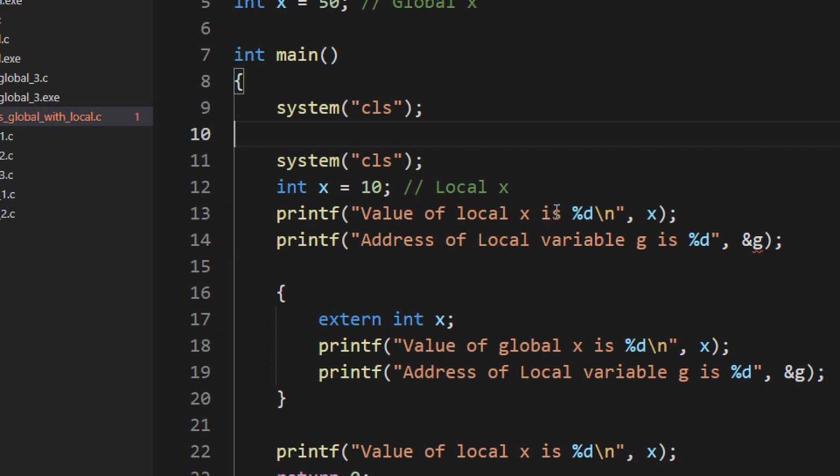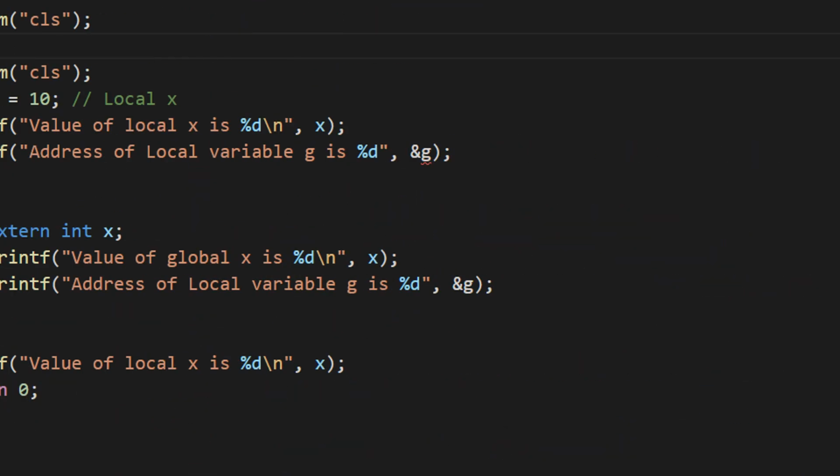Now there is one more program. We have a new keyword here. I will explain you.